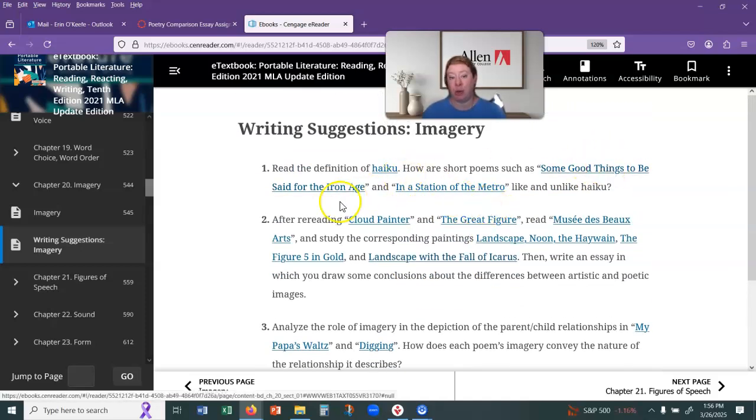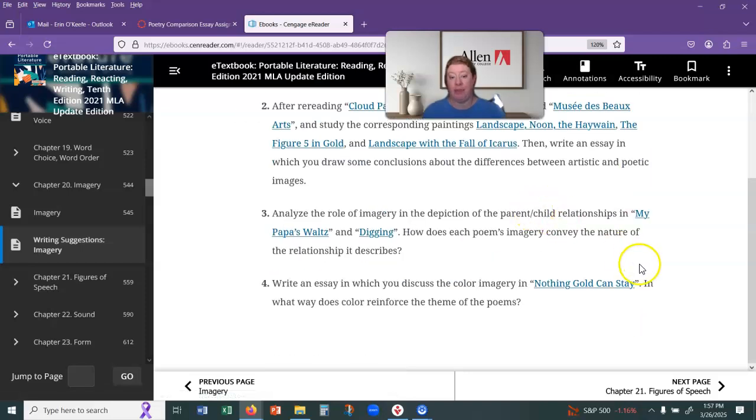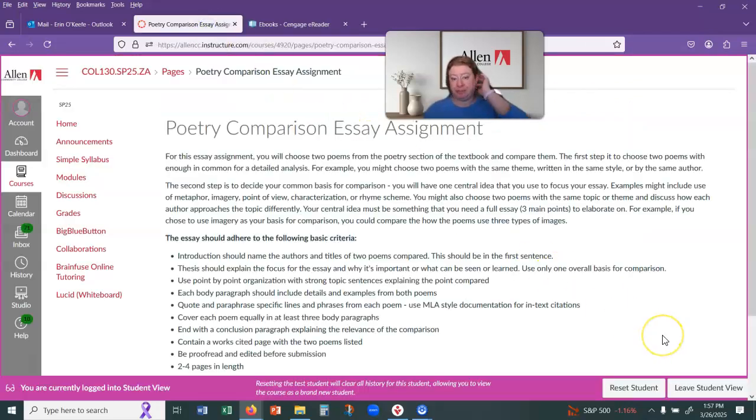Like looking at short poems, for example, or look at the use of imagery and the parent-child relationship between these 2. So that might give you some ideas or inspiration. Other students have chosen 2 poems about the same topic or 2 poems by the same author. The main thing is you just want that one aspect of comparison. So what's that main focus of your essay? What are you going to be comparing them on?